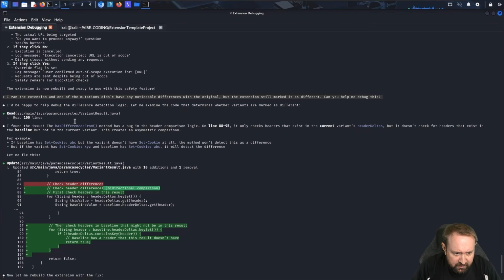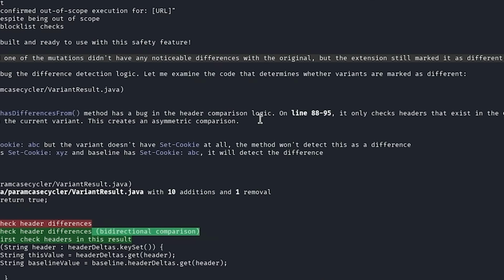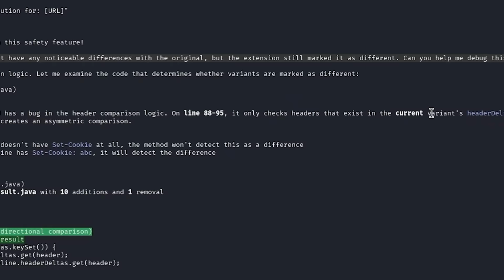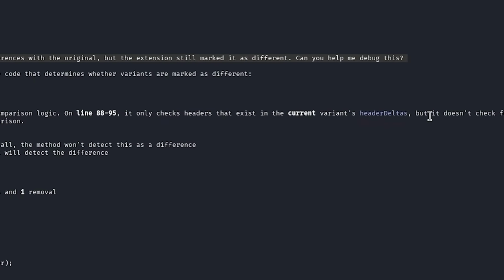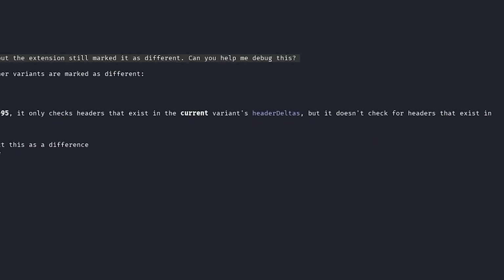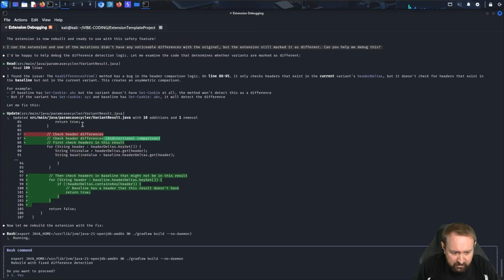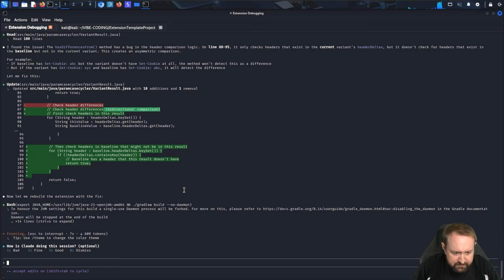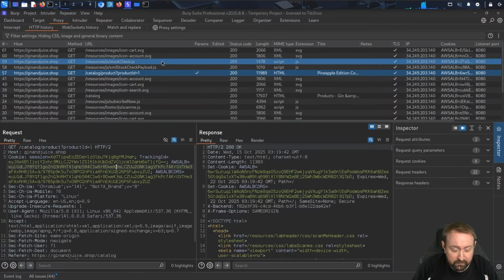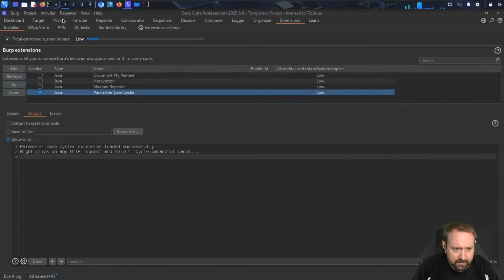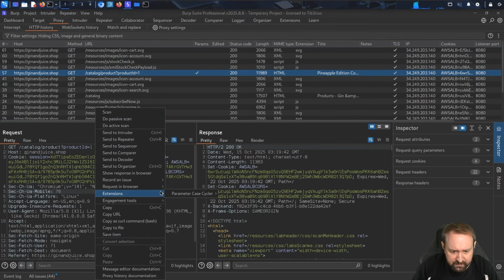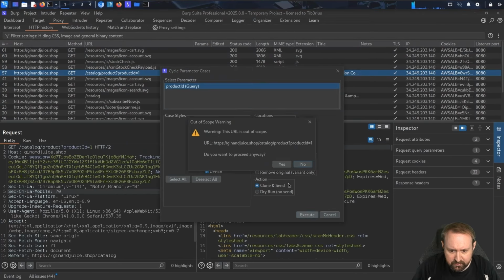So it's examining the code. It apparently has found an issue. The hasDifferences method has a bug in the header comparison logic. It only checks headers that exist in the current variant's header deltas. It doesn't check for headers that exist in the baseline but not in the current variant. Okay, I mean, maybe that is why. So let's compile and see. Well, let's reload and let's click down here, run it again, execute, yes.